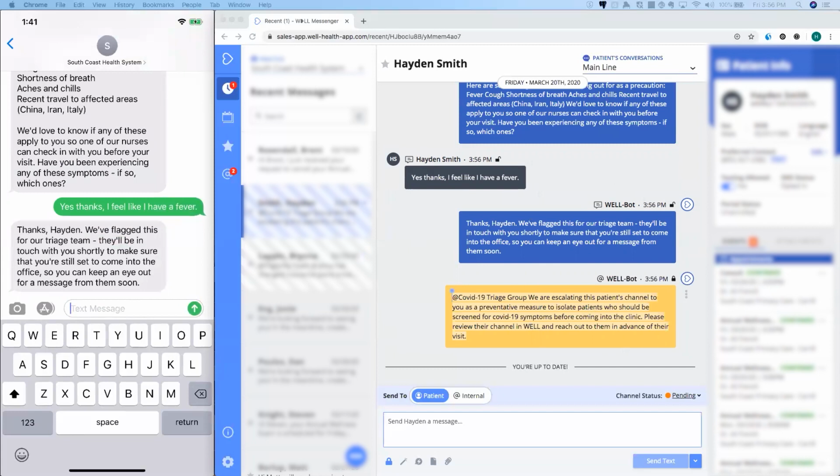And this is one way that Well can be utilized to identify at-risk patients, escalate to the appropriate staff internally, and direct the patient either to an in-office visit or away toward a virtual visit. But so far, we've been dealing with one-on-one communication. But what happens if we need to reach multiple patients at one time?